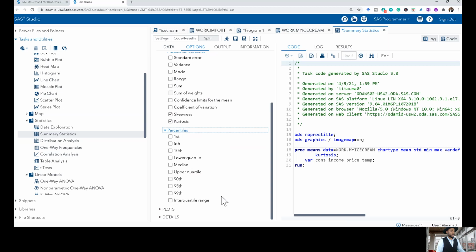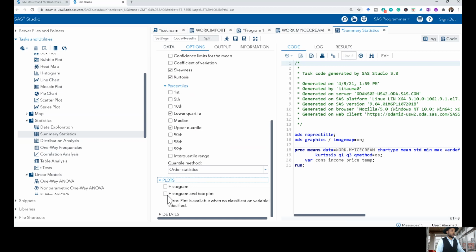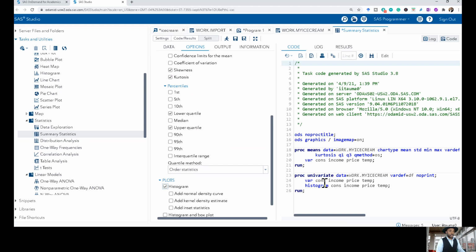And perhaps I'm not interested in any of this, or let's say I'm interested in the lower quartile and the upper quartile. I could also select that as well. And let's say I'm also interested in a histogram of each of the variables. So you can select histogram, and suddenly you have the procedure that will generate the histogram created for you.